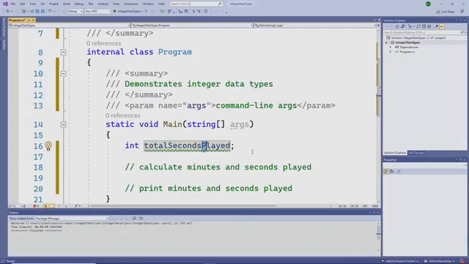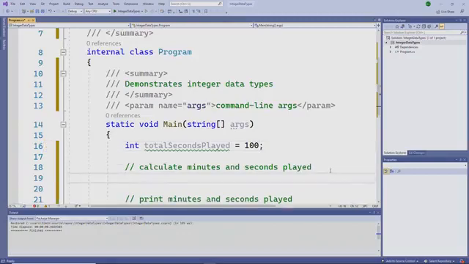So this is a valid variable declaration, but I actually want to give my variable an initial value as well. So I'm going to set it to 100. So I have total seconds played is 100. Now we'll calculate the minutes played, and that will be another whole number. So another int, and you'll notice that the IntelliSense is trying to help me to guess at what I want it to be, but it's guessing wrong. So I'm just going to keep typing. Minutes played is equal to, and again, I don't want it to be 0.